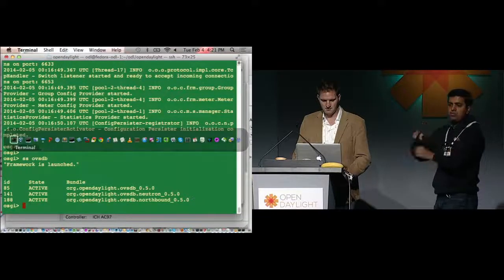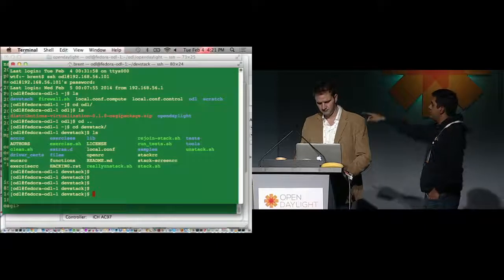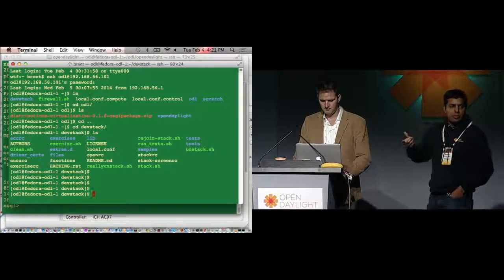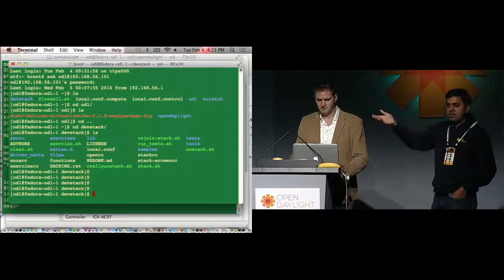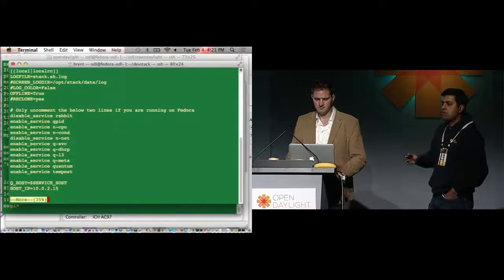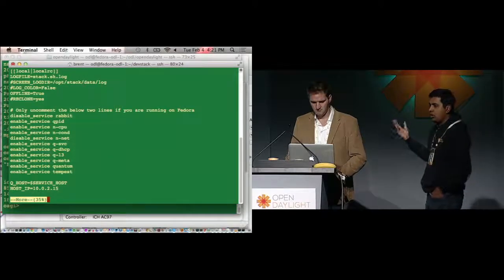For those who came to the previous session, this is the difference. We have the OVSDB Neutron plugin as well here, while the base edition has only the OVSDB southbound and northbound. So on the Beryllium edition, we have also the Neutron bundle.